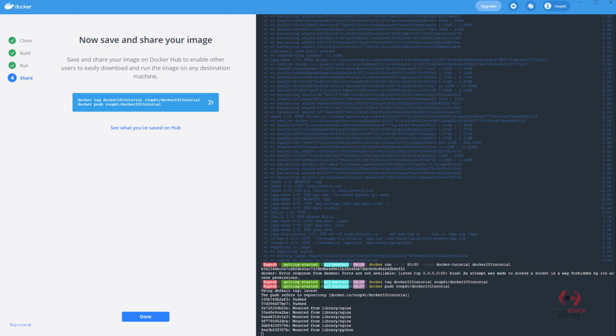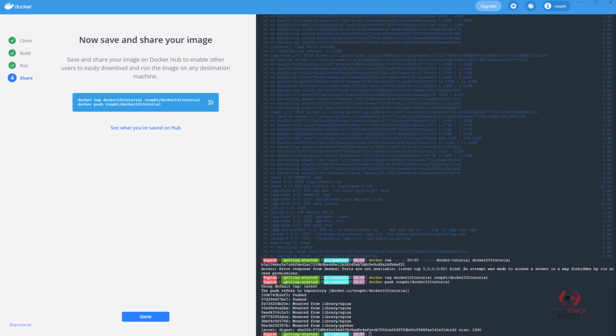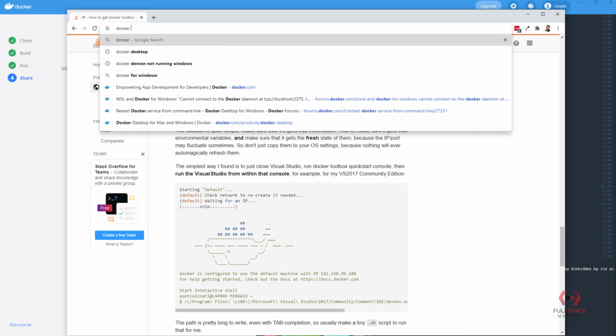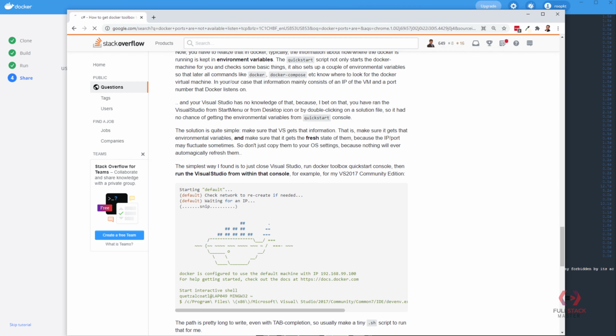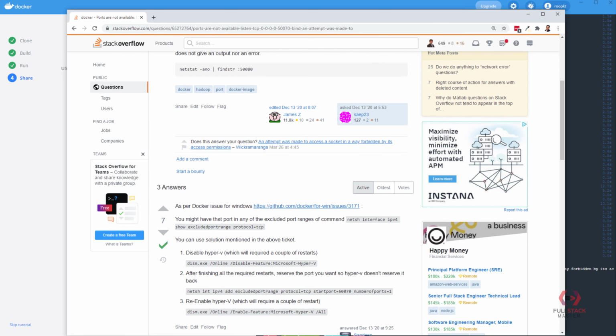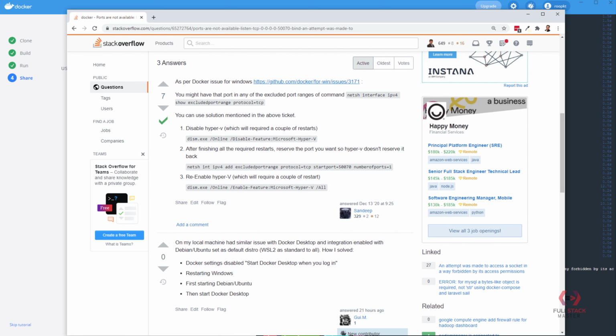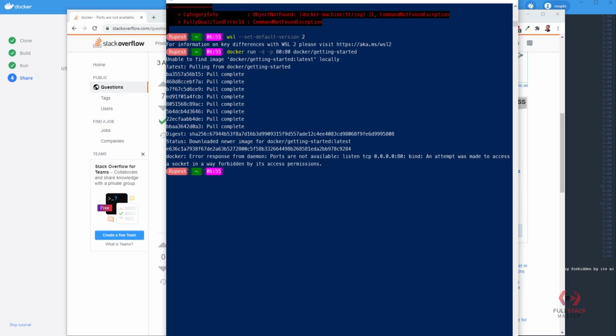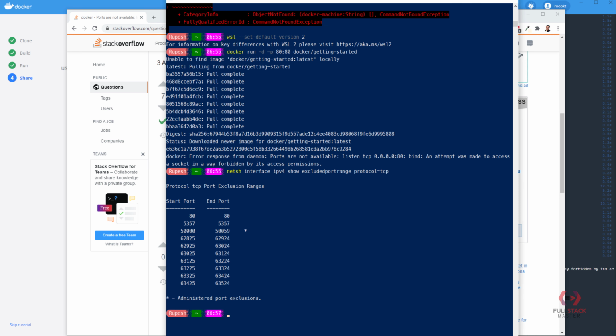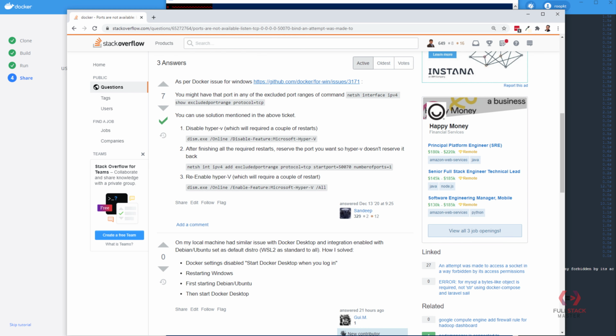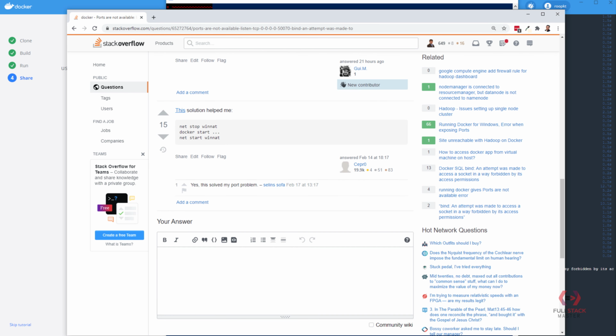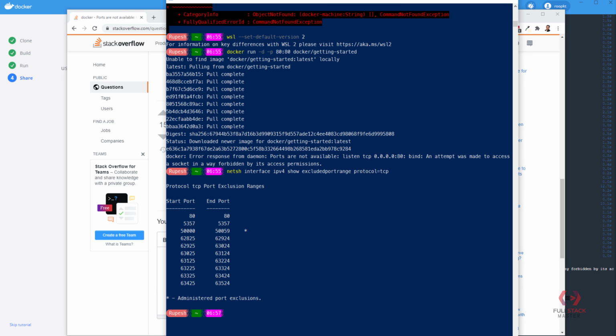So I see one error, Docker ports are not available error. So what I'll have to do is I'll have to run the netsh interface command in order to make my ports available. So let's copy this command and go and run it in your PowerShell. So see, if I run this in PowerShell, it will show me the ranges. So now what I can do is I can stop and start my net thing.